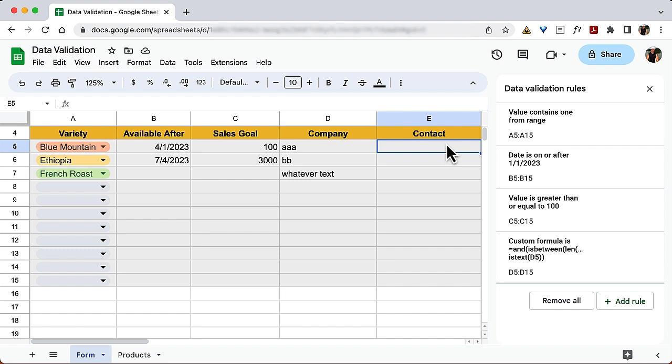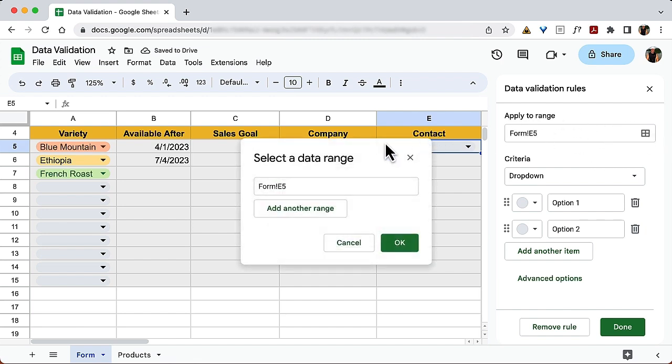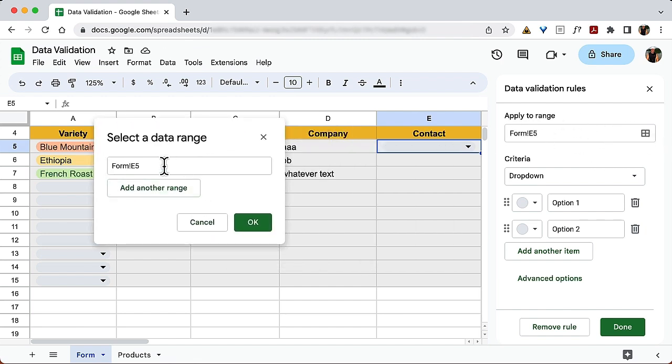Okay, now let's apply the same logic to the contact column, but using the method that will work in Excel also. So I'm going to, once again, down at the bottom, click Add Rule. And what range do I want to apply to? Click that little grid, move this out of the way, click, and now I'm going to select from E5 down to E15, so that gets populated in there.